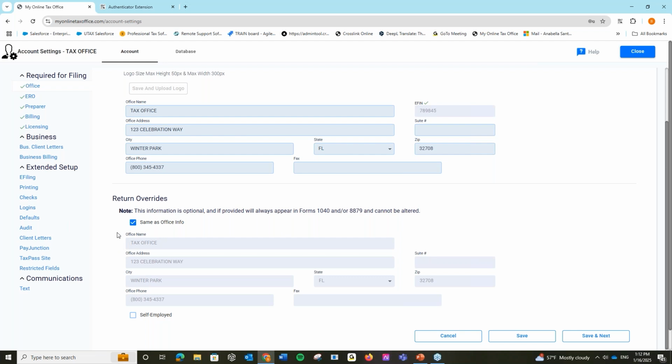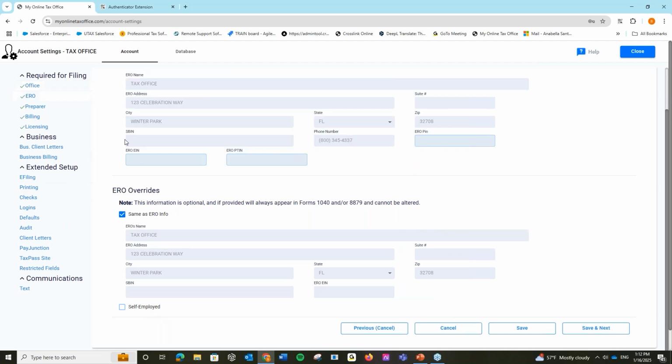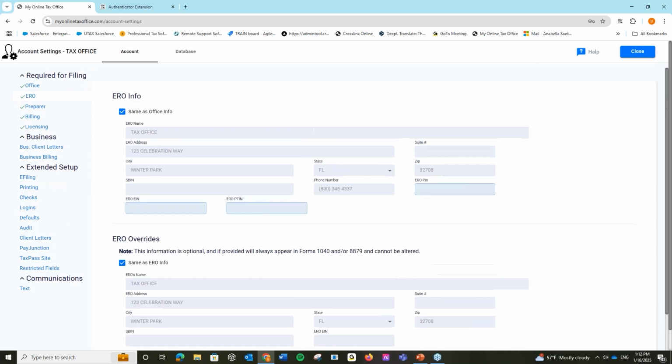This little question down here is just confirming that the tax information of your office is the same that you want showing up on the 1040. Most people are going to select yes, same as office info. The next one can sometimes vary. Sometimes you guys have EFINs that are under your name and not your business name. If that's the case, fill that information out here.